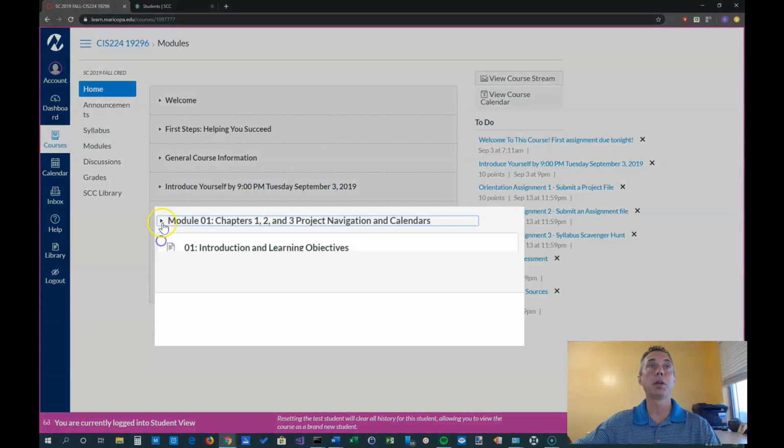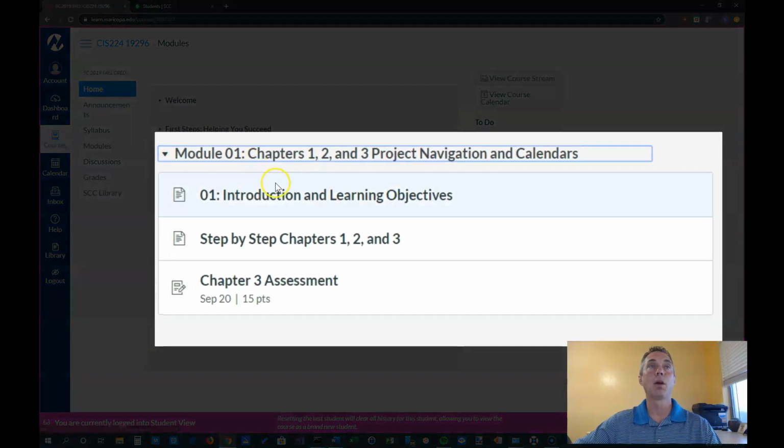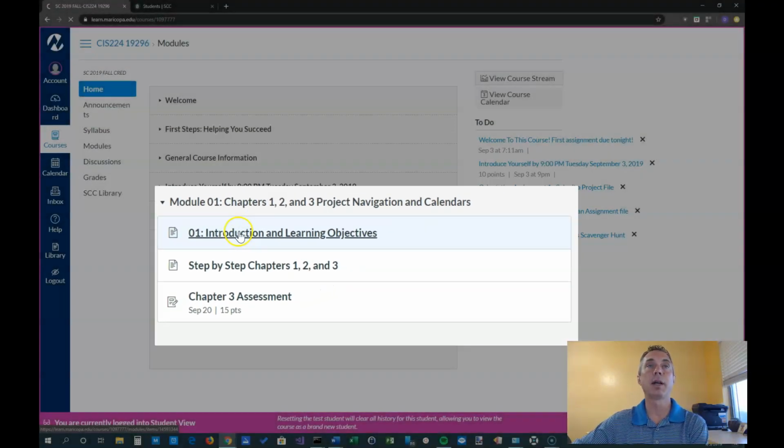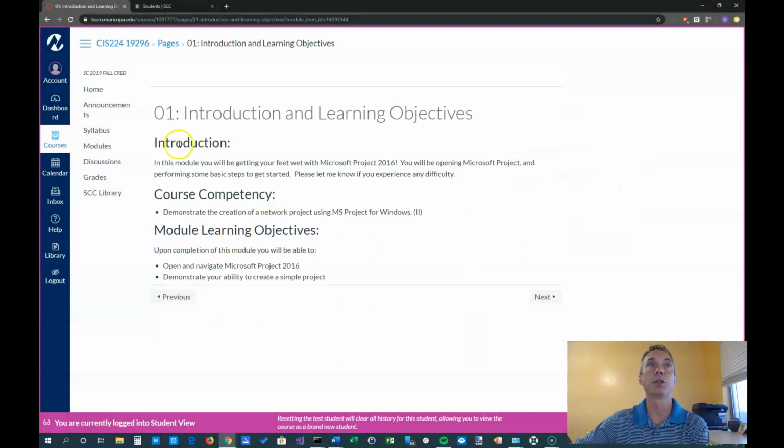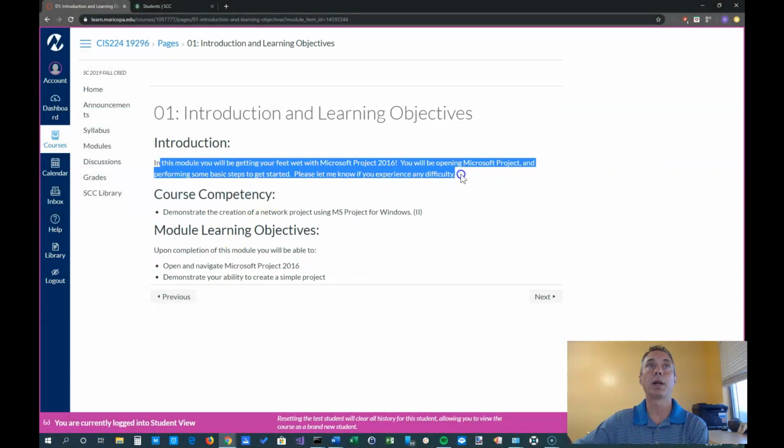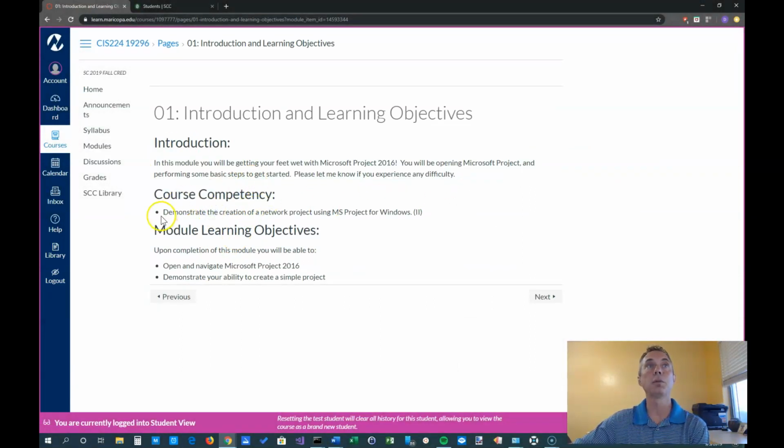I did also publish Module 1. All of the modules will have an introduction and learning objectives. So this will give you a brief introduction of what we will be doing in the module, what course competencies it relates to from the calendar, and all of your module learning objectives. So in this module, you'll be opening and navigating Microsoft Project 2016 and demonstrating your ability to create a simple project.